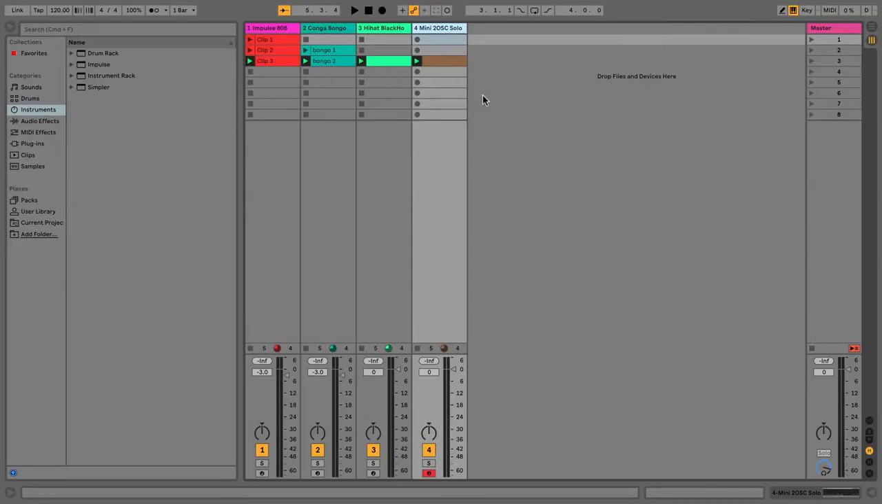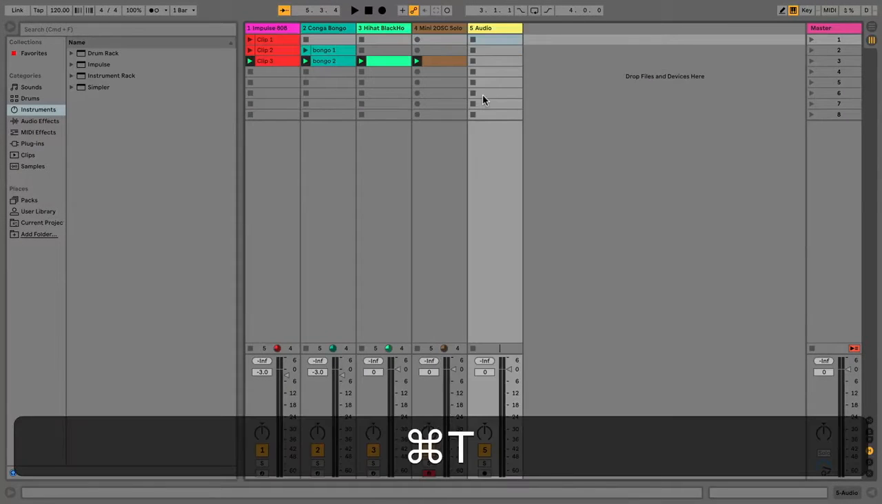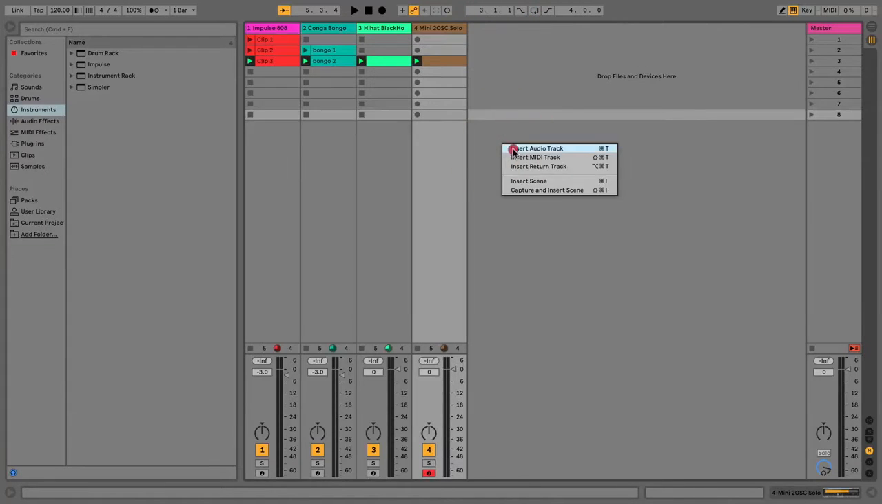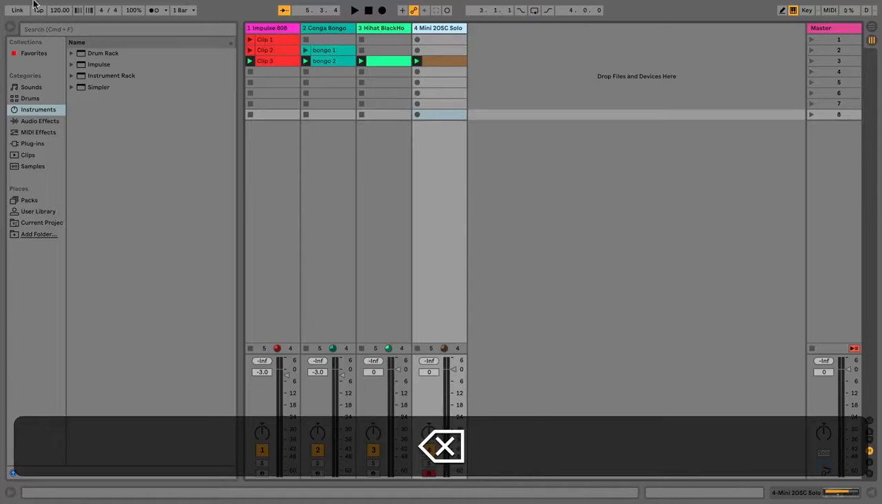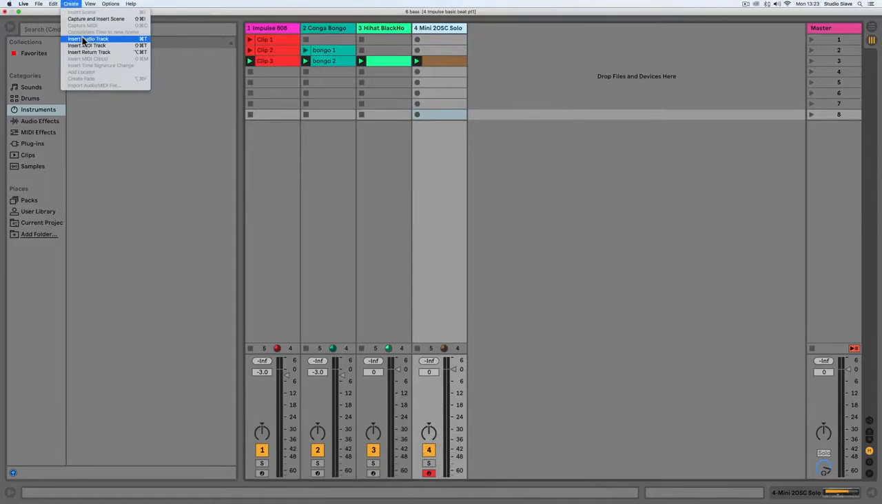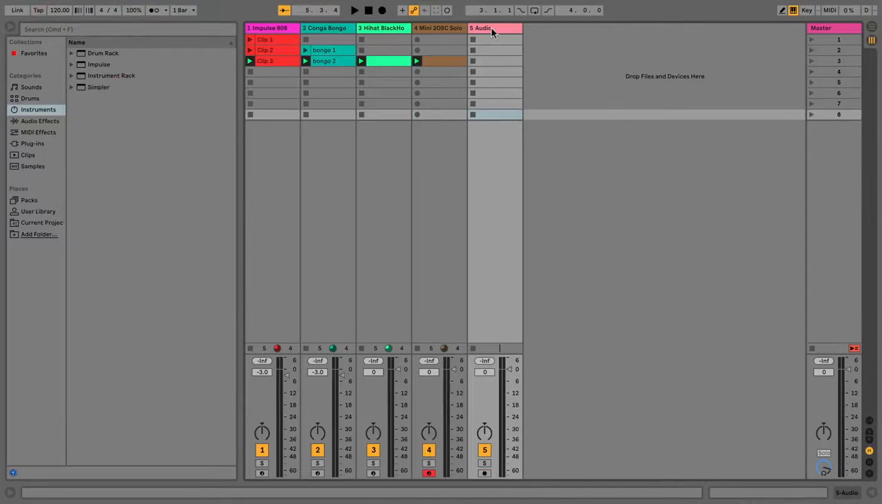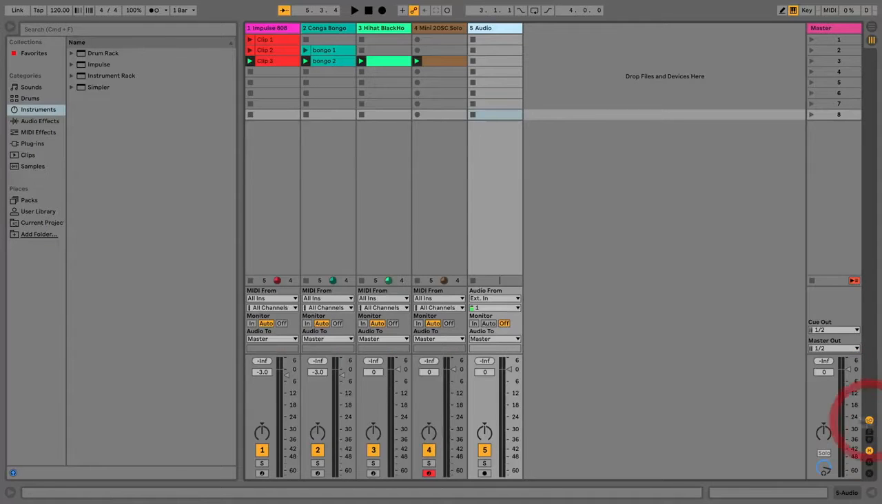So to create a new audio track, we either press Command and T, or we can right click and insert audio track. We can also do that from the create menu up here. Once we've got our audio track in place, we're going to go to the input output window down here. We're going to show or hide that pane, so we need to see it. And we can see we've already got some audio coming in here.